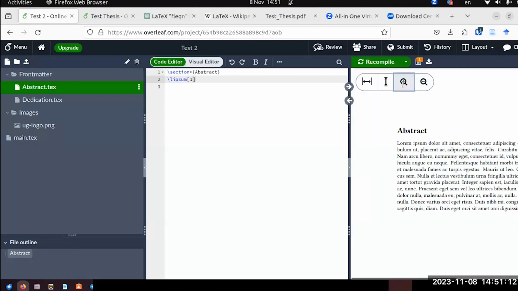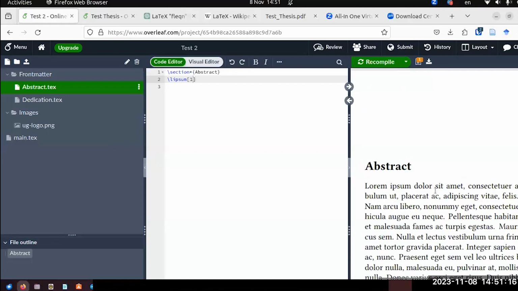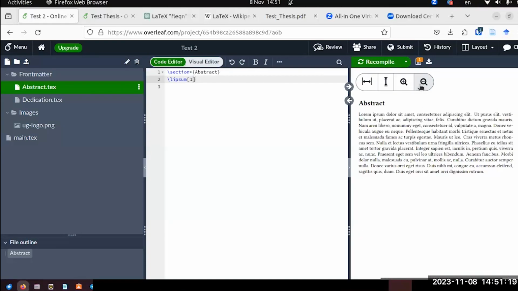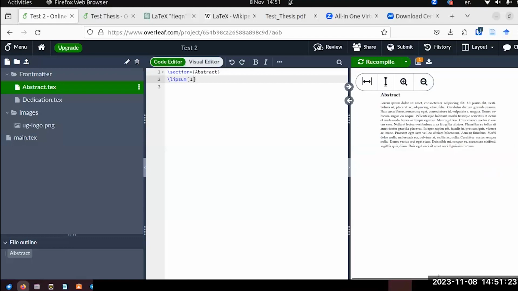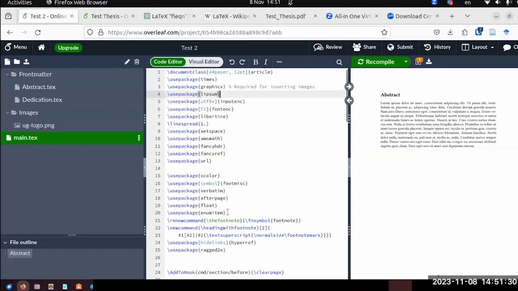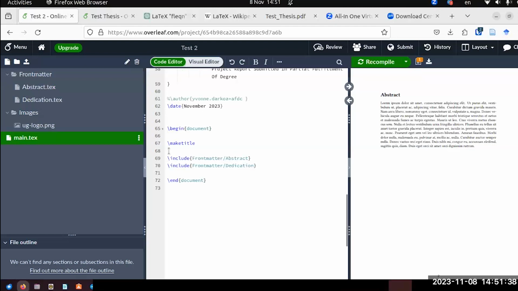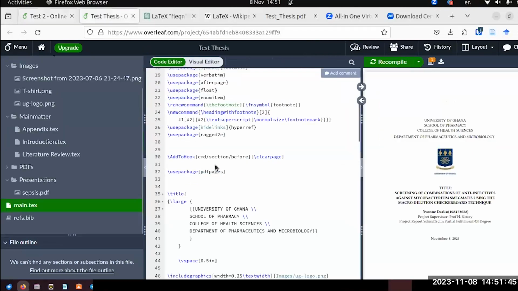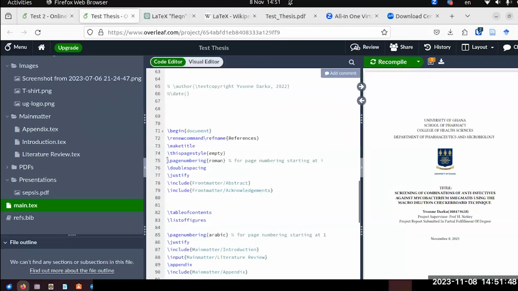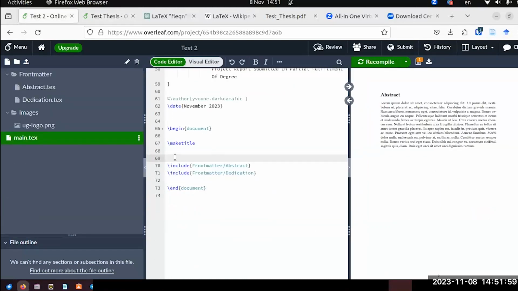Let me zoom in so that you see how it looks. This is computer-generated text. It appeared here in a format that's already been formatted somehow, but I want to format it according to University of Ghana standards. So let's go to our main text and do some formatting, all right? Now, where is the abstract? Here it is. We are going to include some format here on top so that it will format the text for us. Some of the formats we are going to add are to start numbering the pages from the Roman numeral, do double spacing, and justify the font. So we copy this, paste it here, and recompile and see what happens.